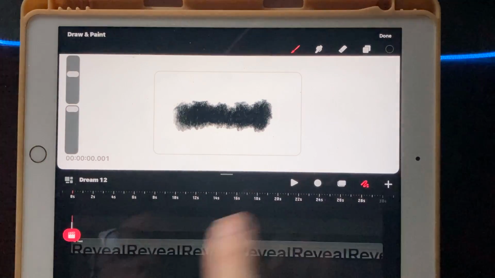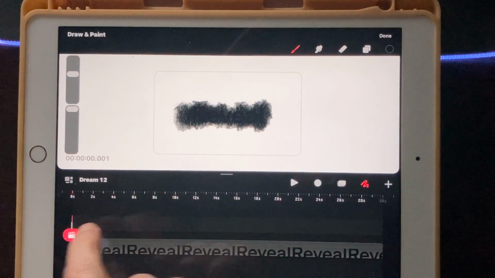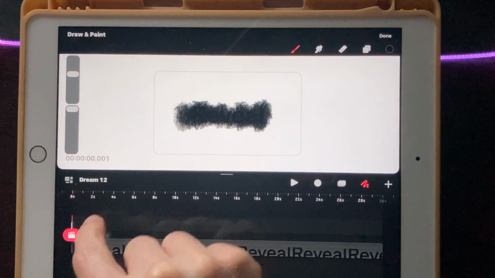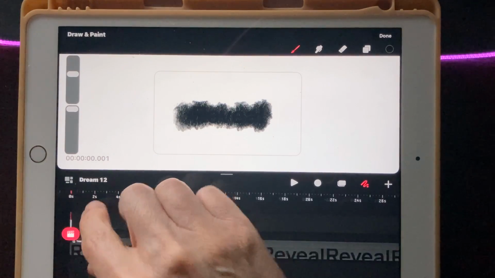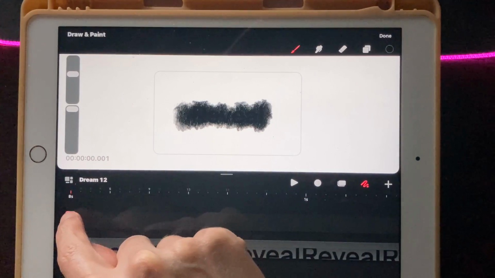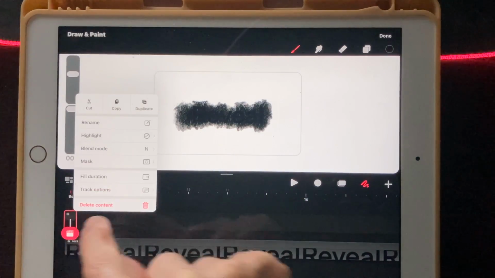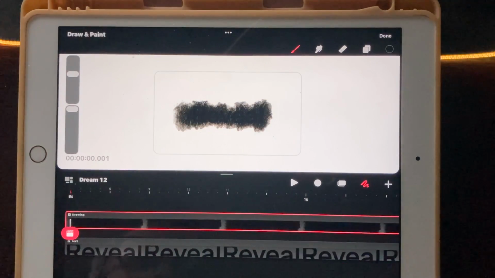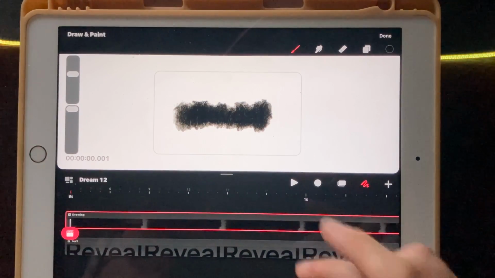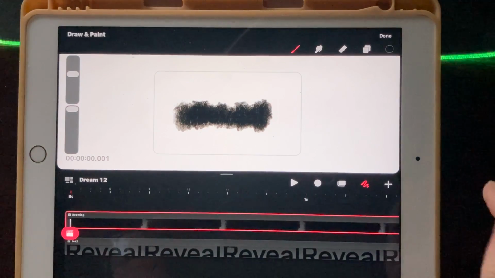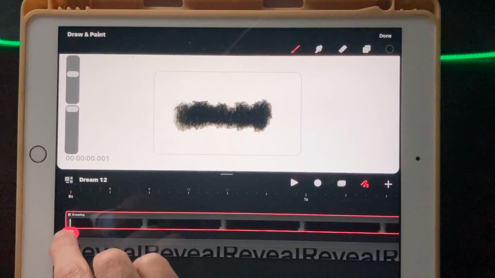So what you want to do now is make this layer the same length as this one. I found an easy way to do this by accident. Maybe many of you guys already know it. Three-finger swipe, make this a little bit bigger. If we hold down on it, you can click on fill duration and it will stretch it out to the same length as the other one. So that makes it so much easier than trying to get your finger on it and switch it out. I never can grab it correctly.